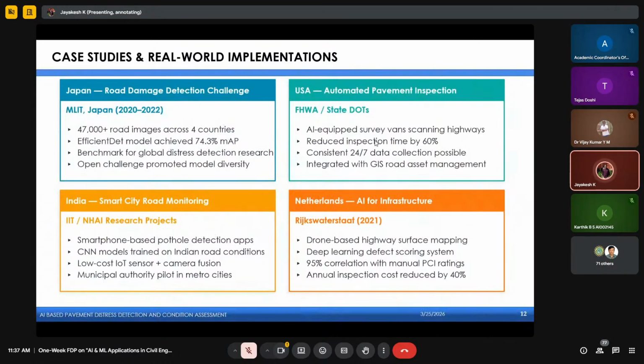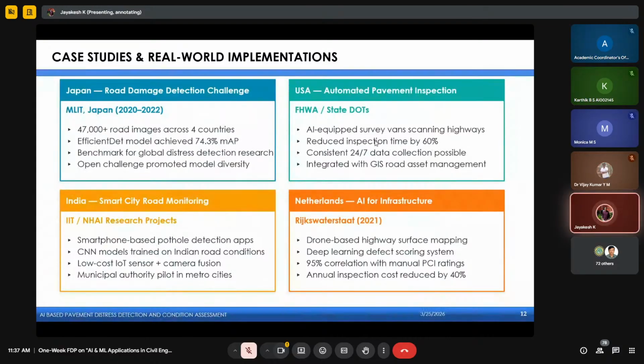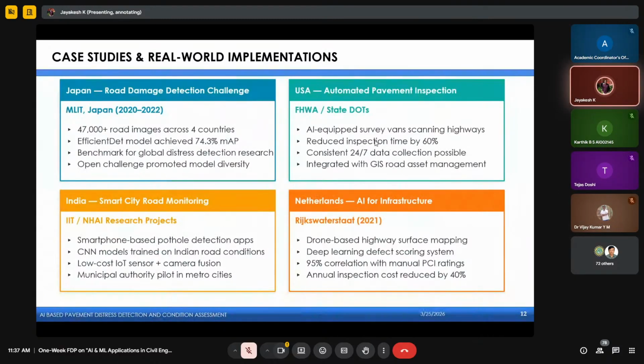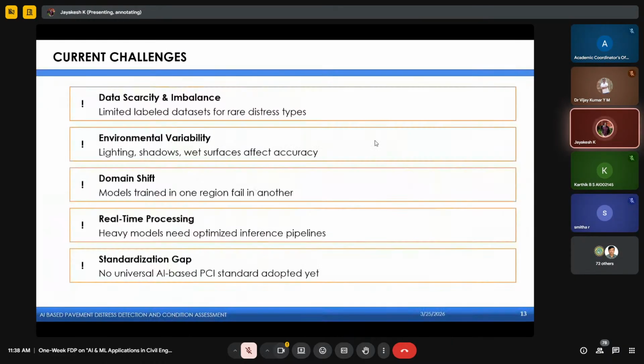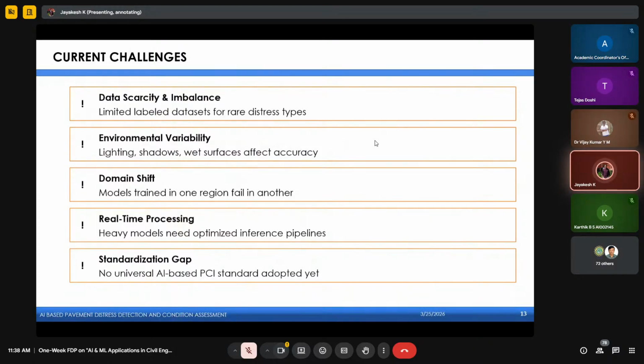Again, in the Netherlands, AI for infrastructure includes drone-based highway surface mapping and deep learning methods. All these methods have been incorporated in other countries also. In India also, all the IITs and NITs as well as other institutes and private organizations have started research on this, as well as implementing AI in pavement evaluation.